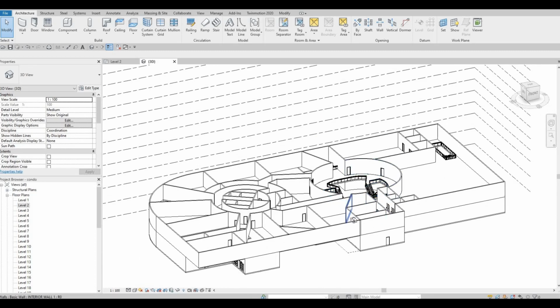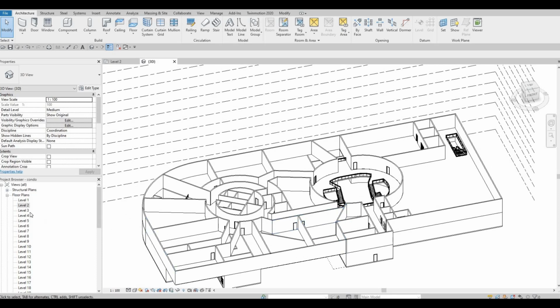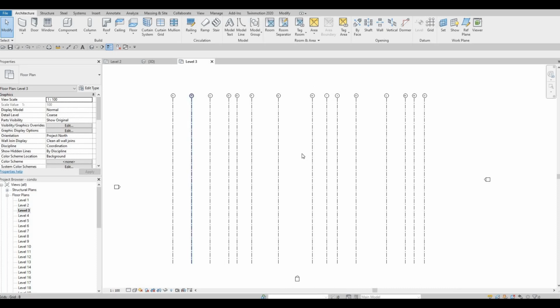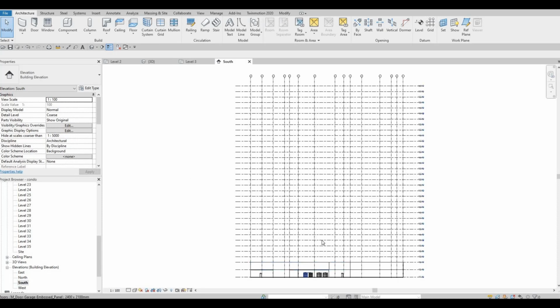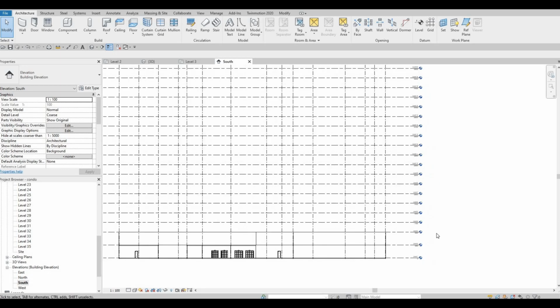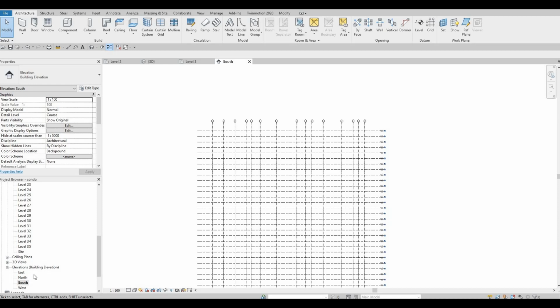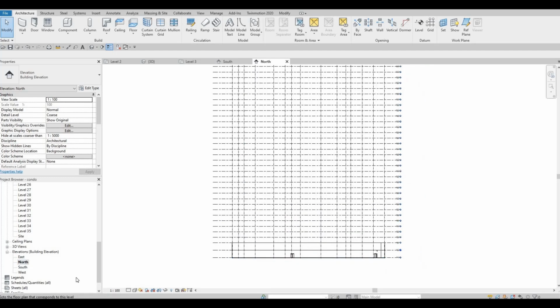Now, the next thing we're going to do is go to our level 3. If you notice on level 3, the grid line is not showing for the horizontal. The reason for that is we need to double check all of our elevations to see if everything is being stretched. So here, what we can see is that the levels are stretched and the grid line is stretched all the way up. So that's good. So we have our south and then our north is okay.